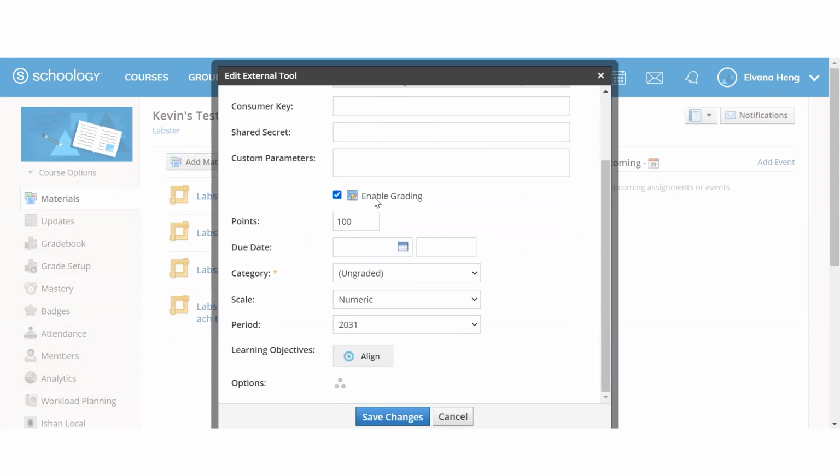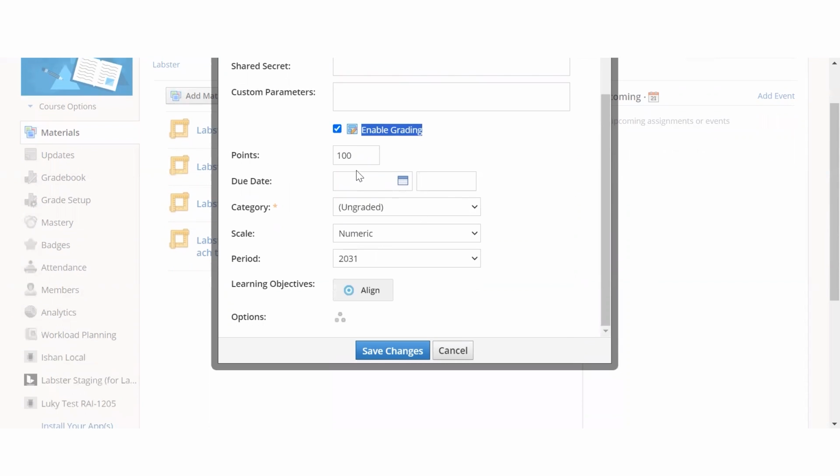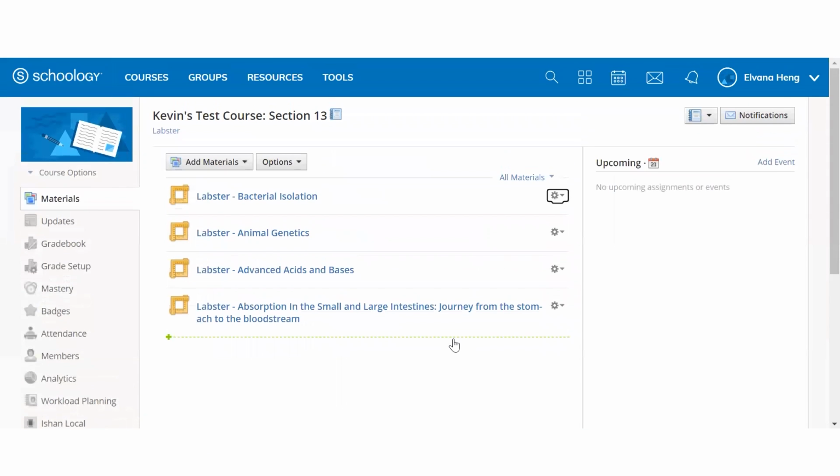So again, making sure enable grading is selected to make sure that the scores and the quiz questions get automatically transferred into your Schoology gradebook. You can assign a points value system, a due date, and so on and so forth, and just go ahead and hit Save Changes. Perfect. So again, that is accessing the catalog and adding the simulations into your Schoology course.